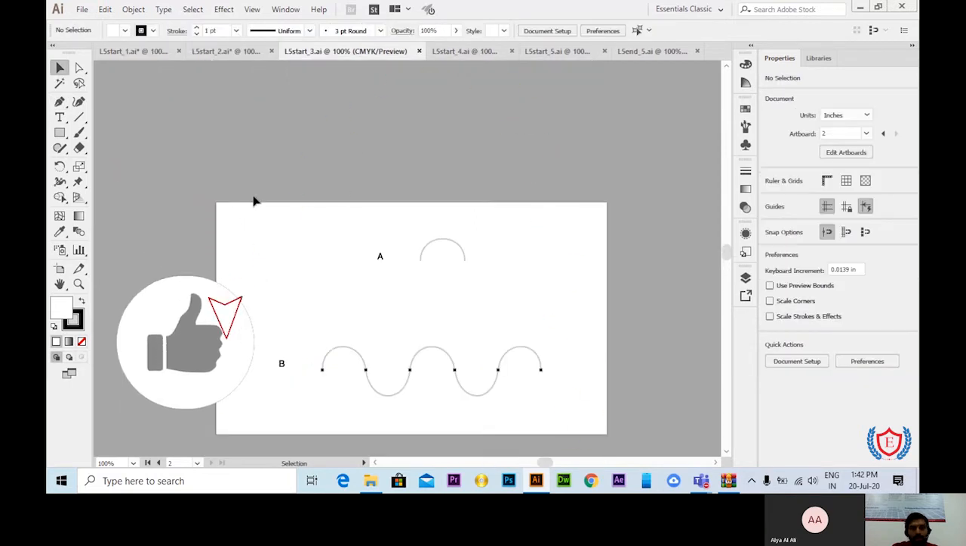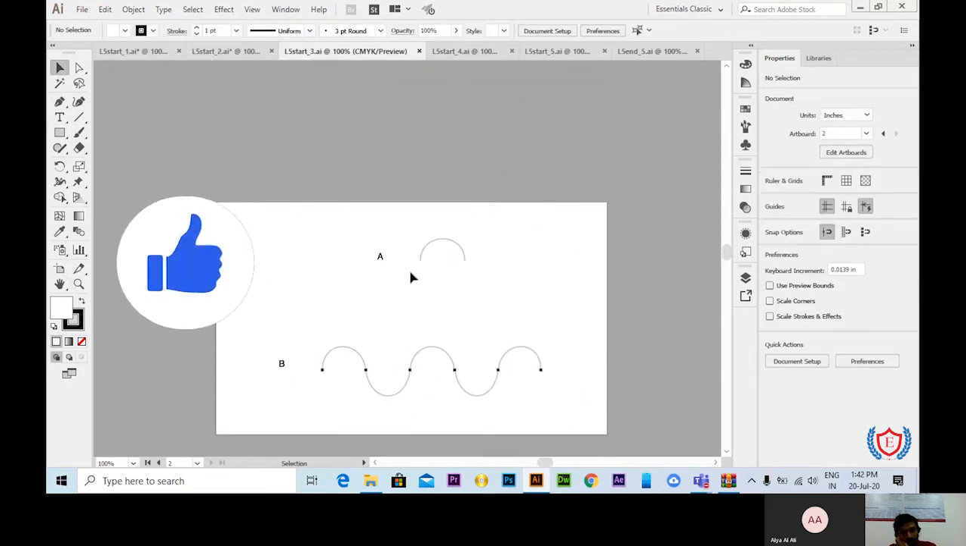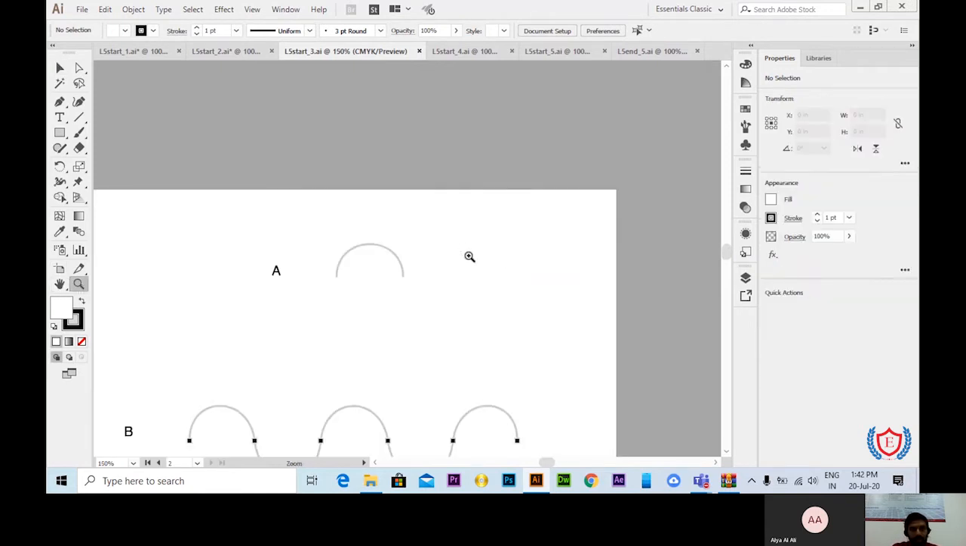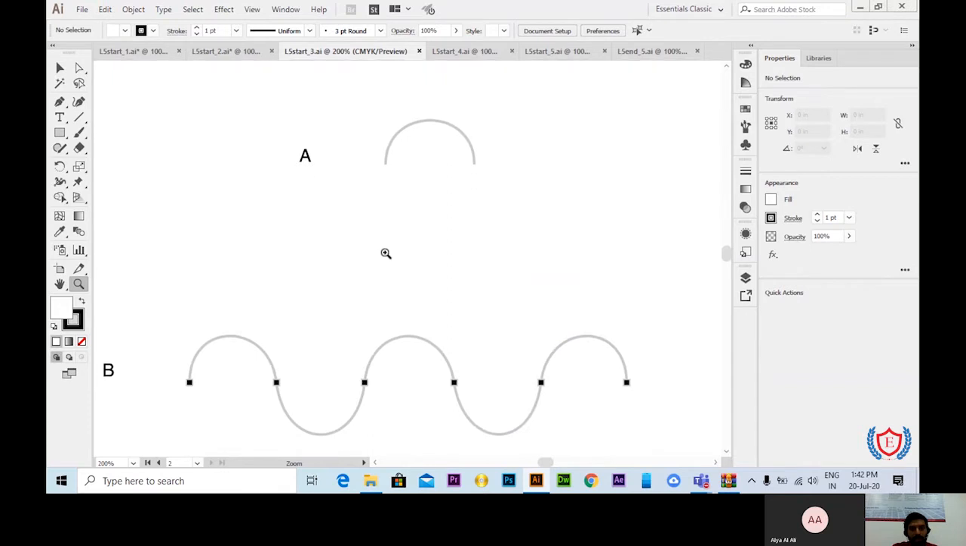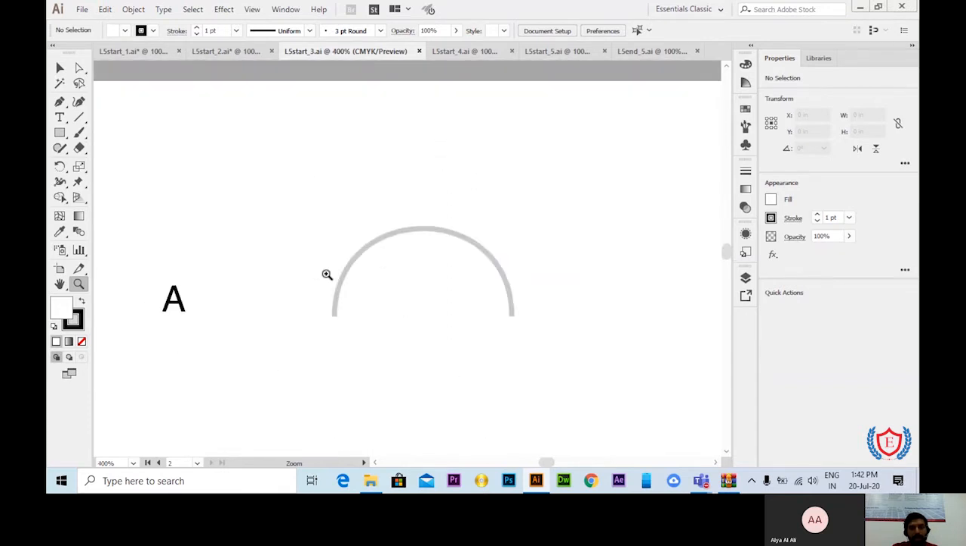We go to the third file. In the third file, we are going to create a curved shape. How can we create a curved shape? You can see there are two drawings, A and B. In the A drawing, you can see a curved shape is created here. We will try to create a shape on top of that with the pen tool.